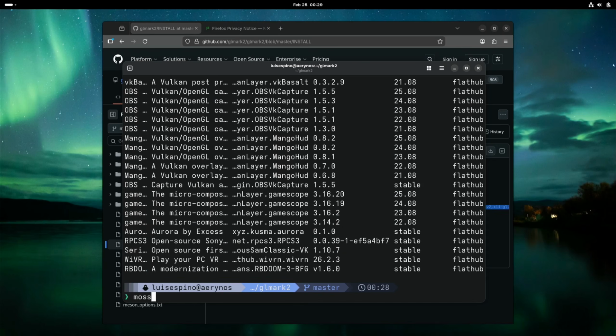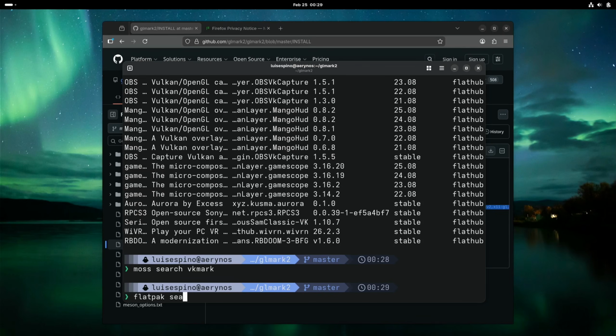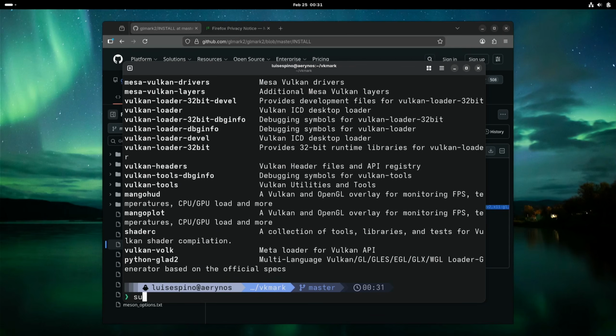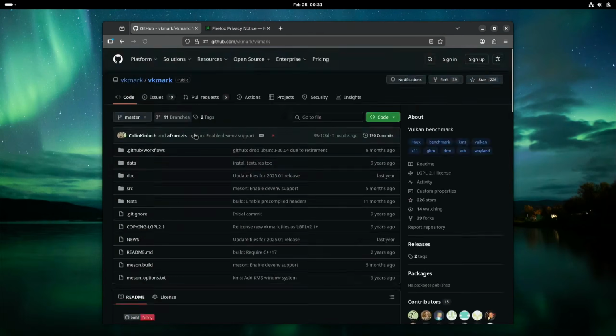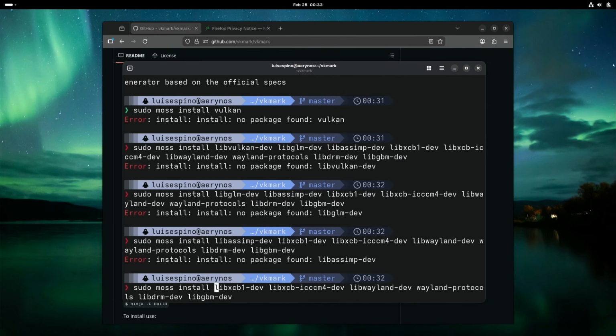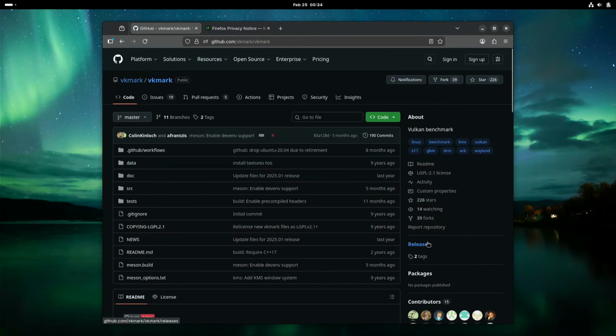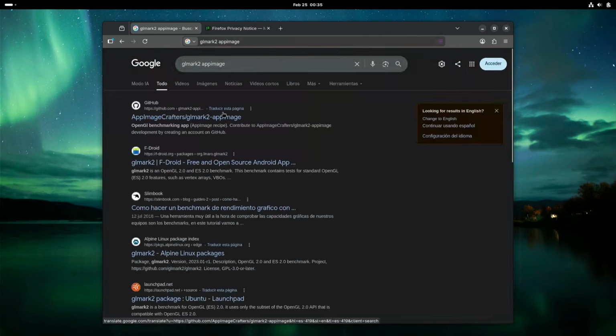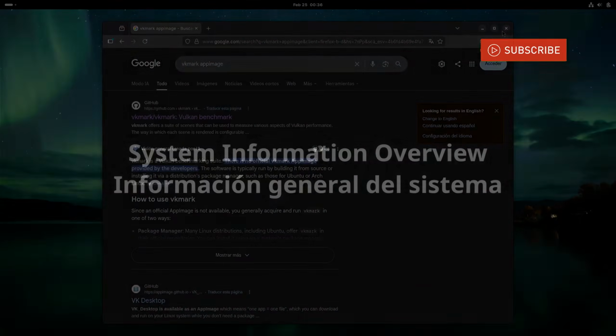We search for Vulkan, and there are packages, but not vkmark. We try to clone the vkmark repository. When building, the Vulkan dependency is missing, the packages are different, and it does not install. We look for glmark2 and vkmark releases in their repositories, but do not find them. We also do not have AppImages to run, so we give up.